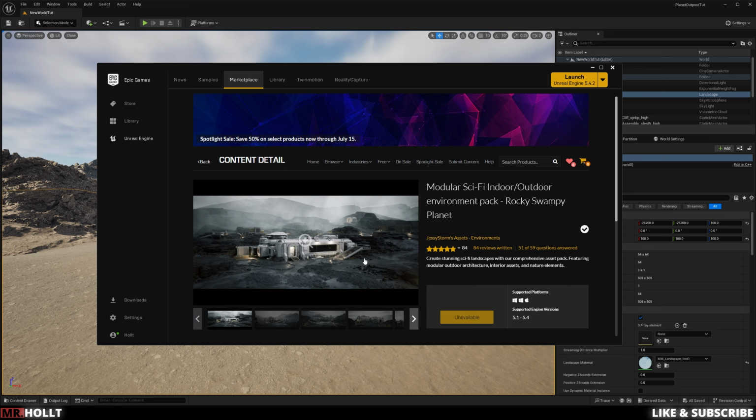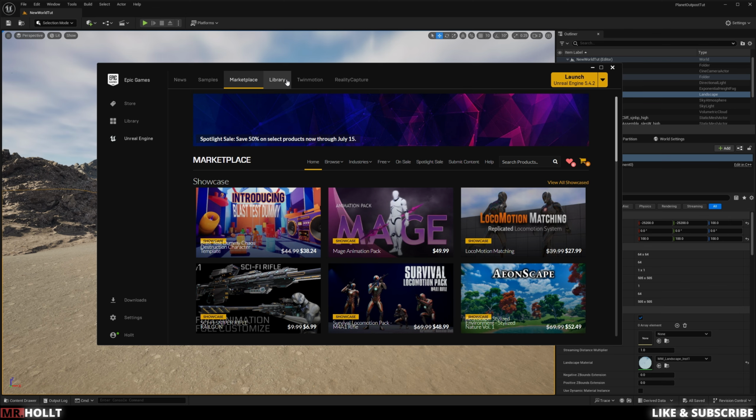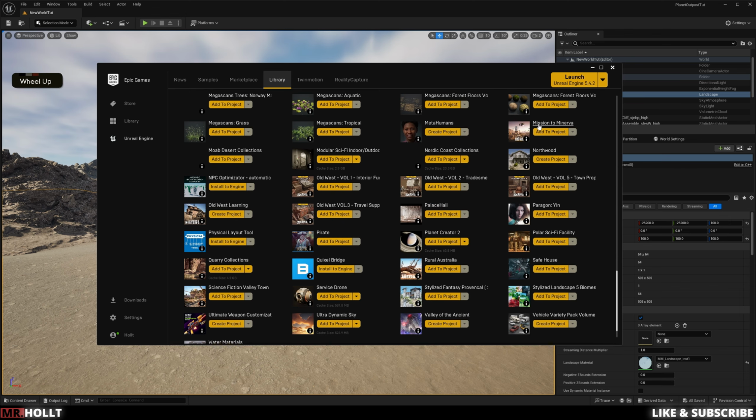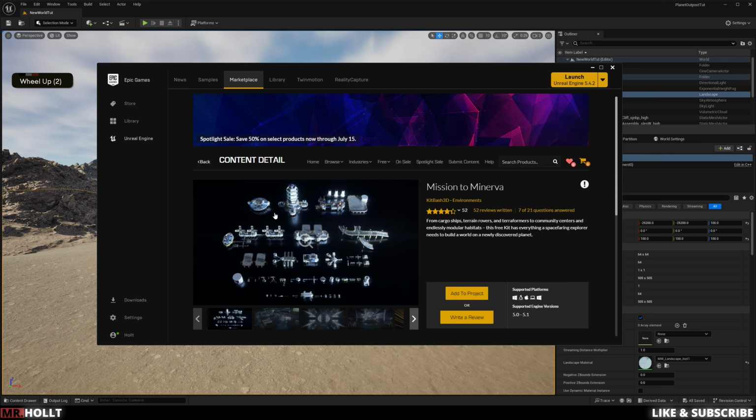If you don't have this for free and you weren't doing the free for the month, I would say the backup plan, if you still want to build something out, for free at least, would be Mission to Minerva. This should be free. It has a bunch of cool little assets, and you can easily build your little base by using these assets. So definitely highly suggest.